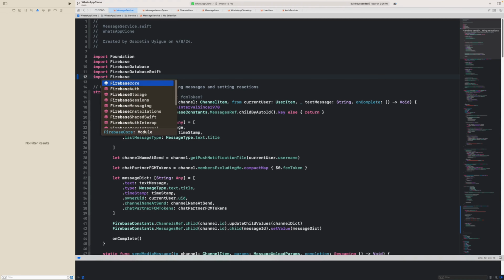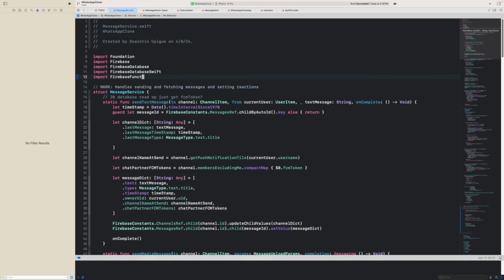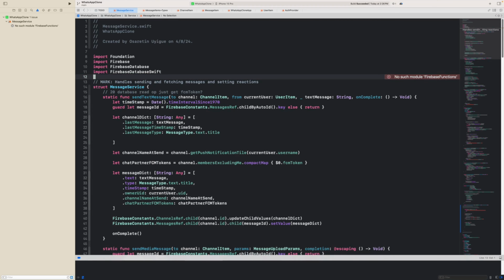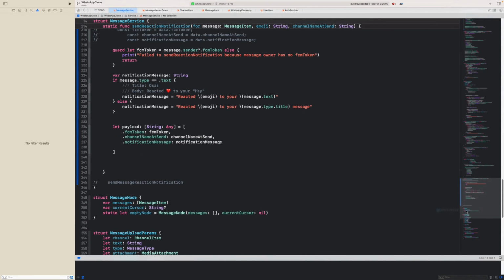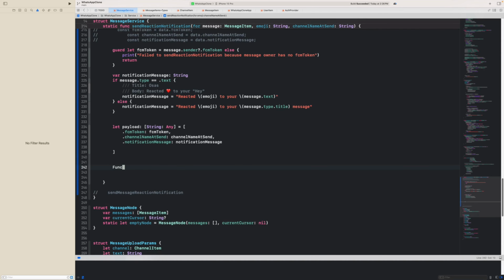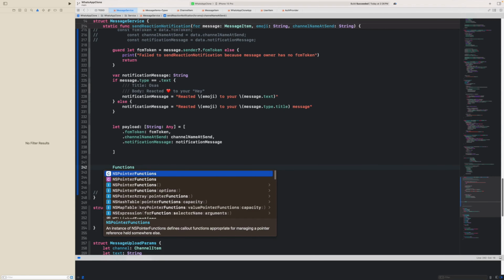Firebase, did we not install Firebase functions? I could have sworn we did. Just a second, guys. Yeah, I'm pretty sure we installed Firebase functions. We didn't? That's super funny. There's no such module as Firebase functions. Let me try to actually call the Firebase functions module down here, and let's see if it works. If it doesn't work, then we need to go install this using SPM. So I'm going to say functions. Wow, looks like we don't have our Firebase Cloud Functions.